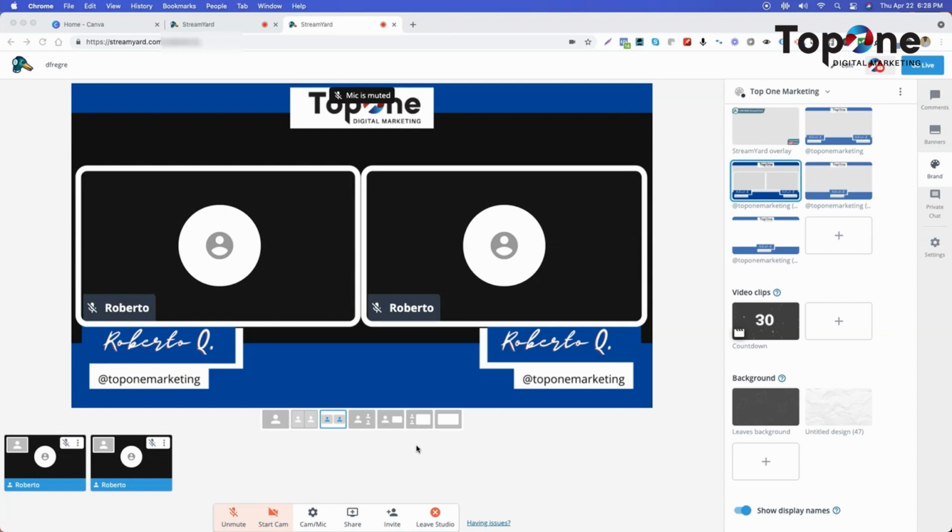And in this video, we're going to show you how to create an overlay that you can place on top of your stream when you're using StreamYard. We're going to be using Canva as our graphic design software. So this can double as both a StreamYard tutorial and a Canva tutorial. So without further ado, let's get right into it.